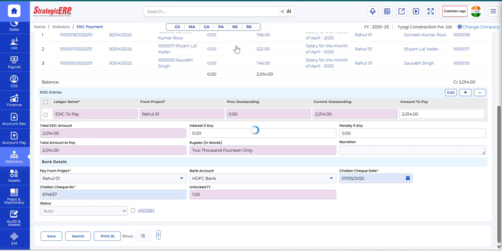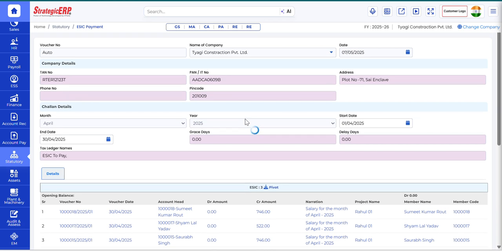Then you will click on the save button. Once you click on the save button, the entry will be drafted, and the approving authority, whoever is authorized to approve this entry, will approve it, and the posting of this will be reflected in your balance sheet. Thank you.